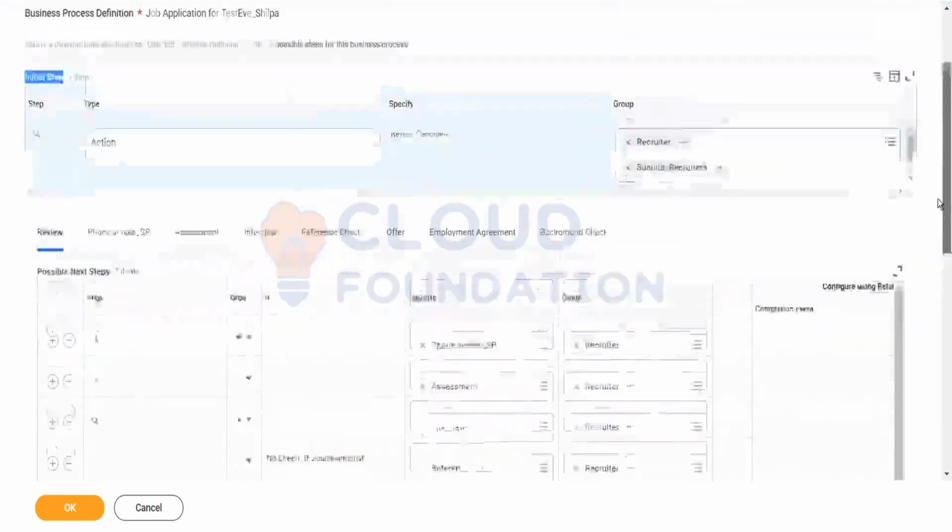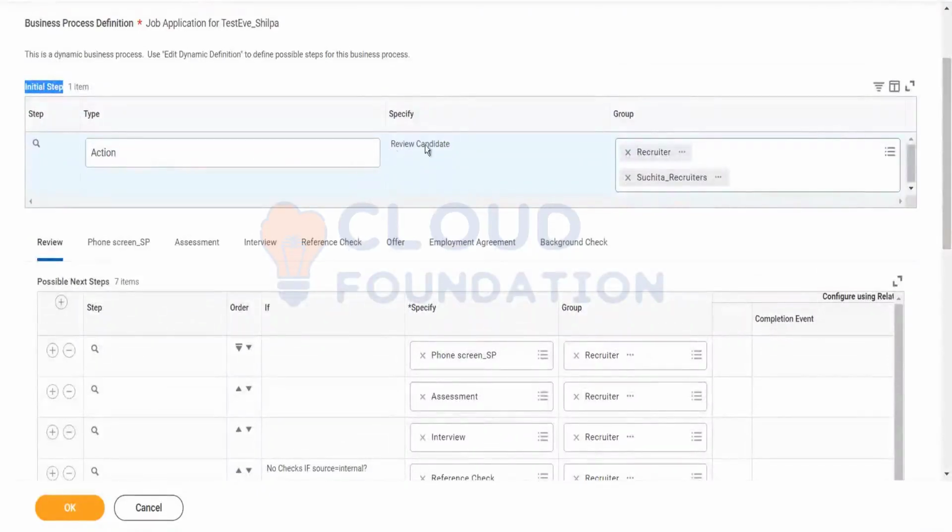For each of the stages, review, screen, assessment, interview, reference, all of them lead to triggering of their sub processes as well. So once the candidate clicks on submit, the job application BP will get triggered, of course, and in that it will lead to triggering of the review sub process. So let's go into the review sub BP.